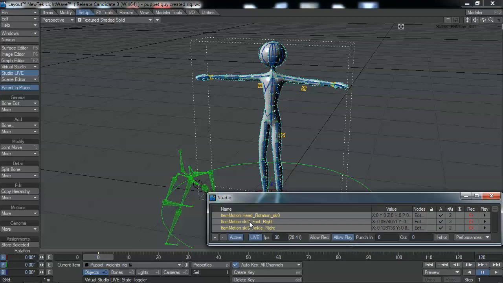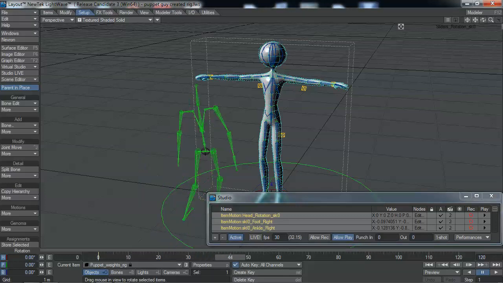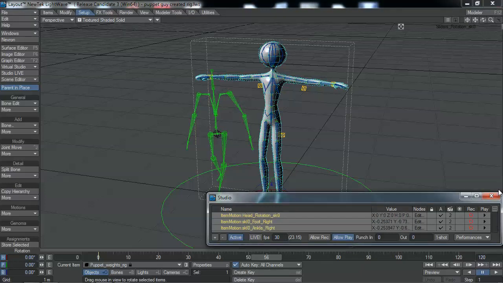Let's go to the studio panel. I don't need to be live anymore because I'm just going to be playing back stuff. All right, so that's take two. And there's take one.